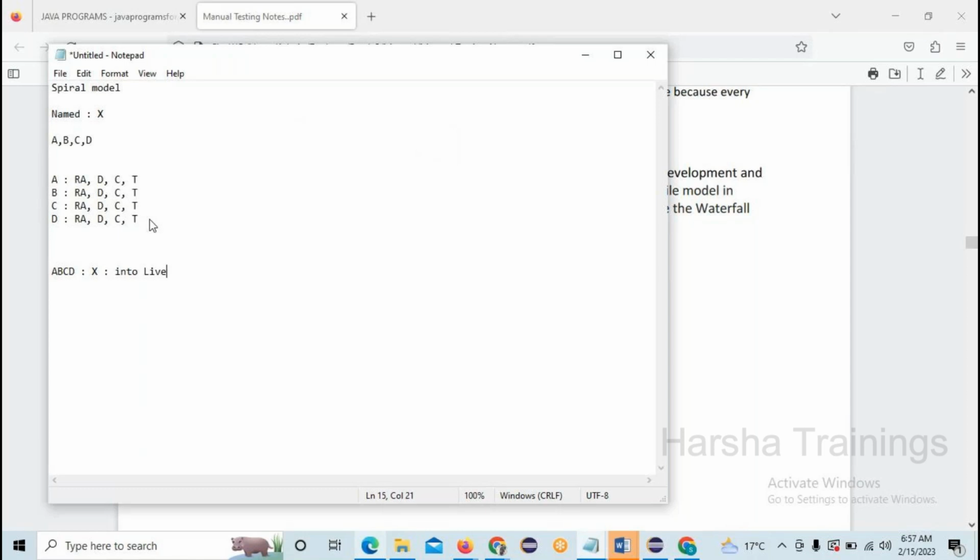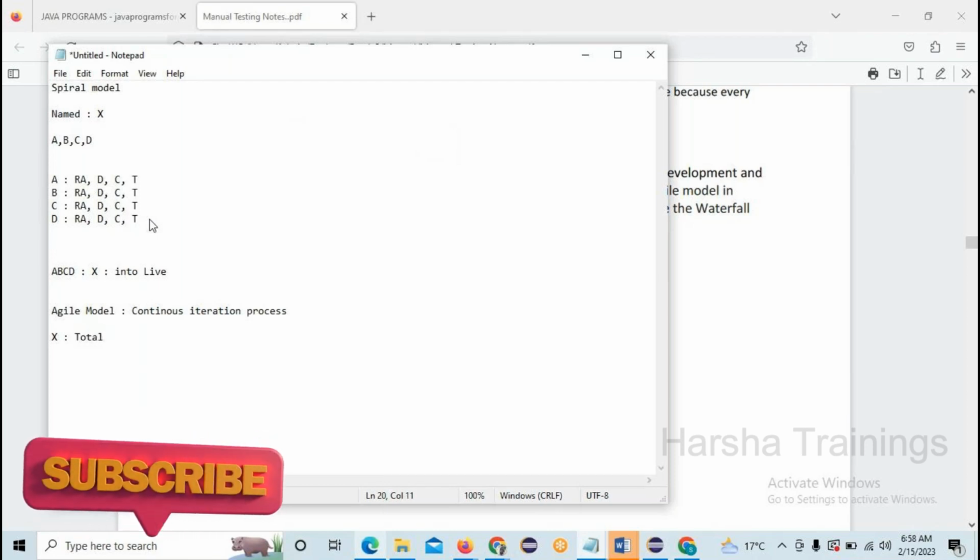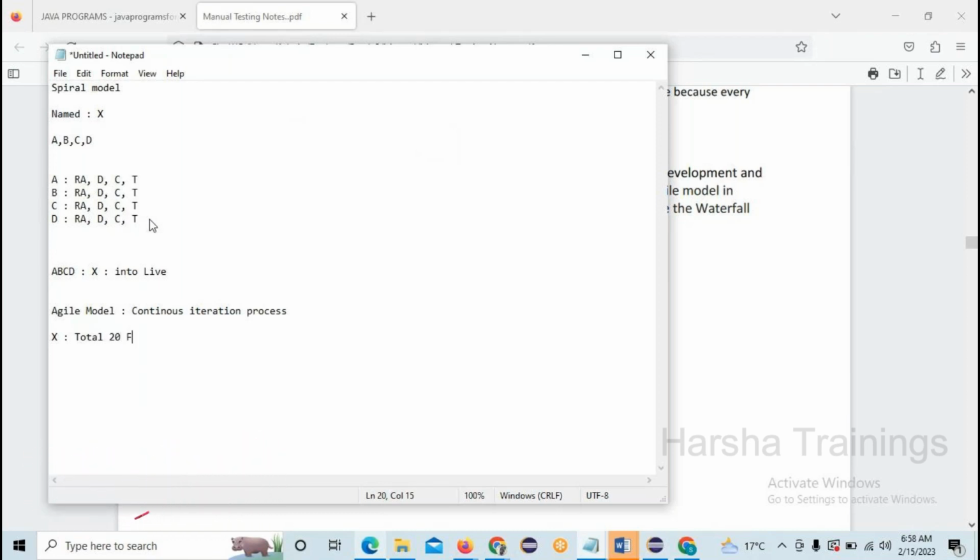Yes, sir. But coming to the agile model, it is a continuous iteration process. There is a project named X. In total, 20 features are there. I have taken a time of 4 months.